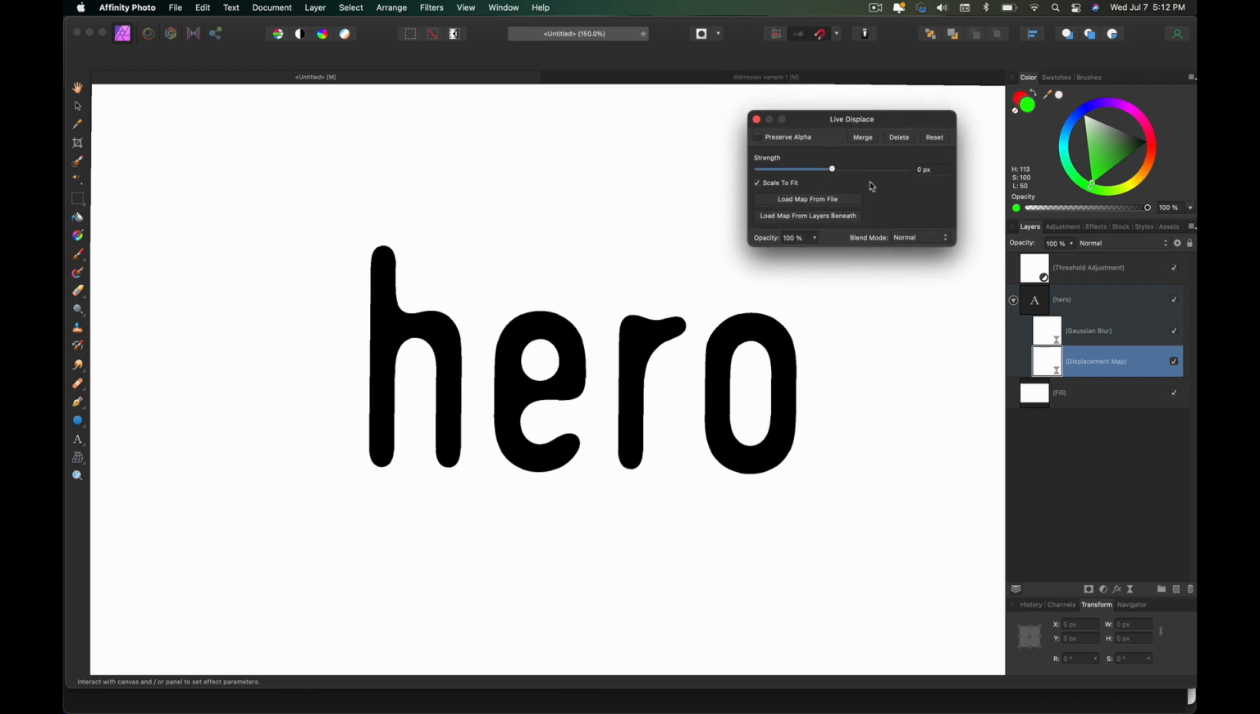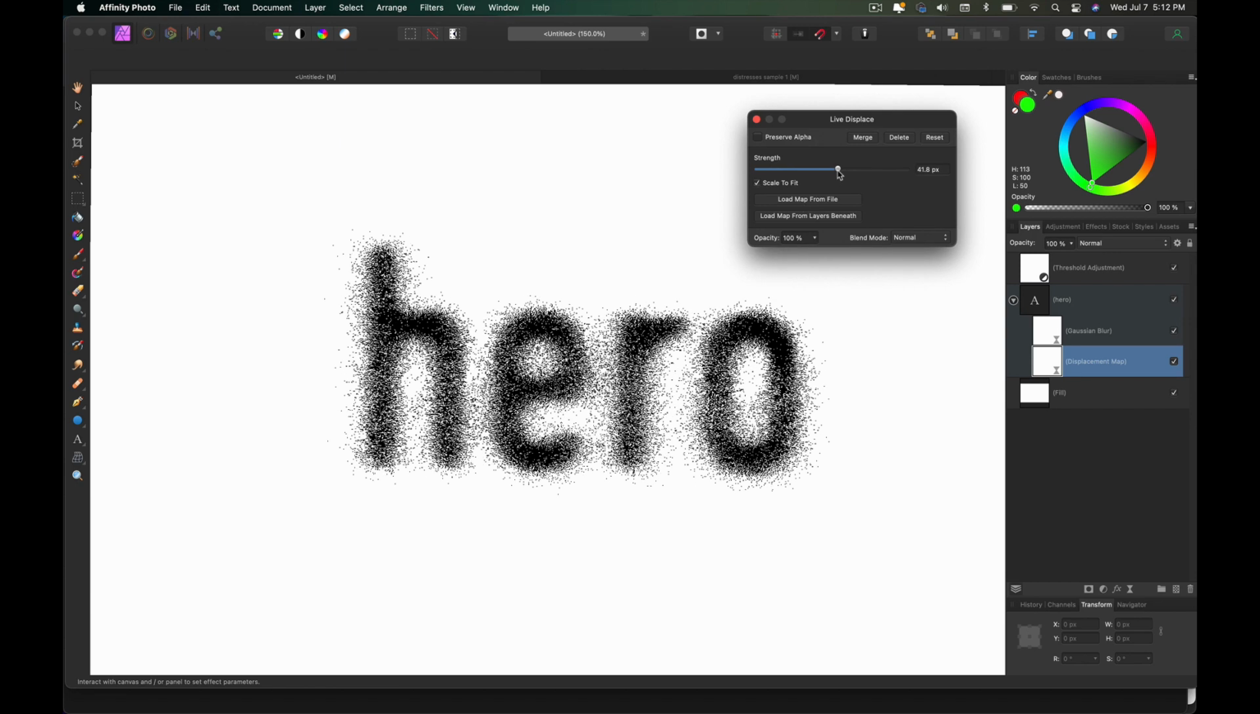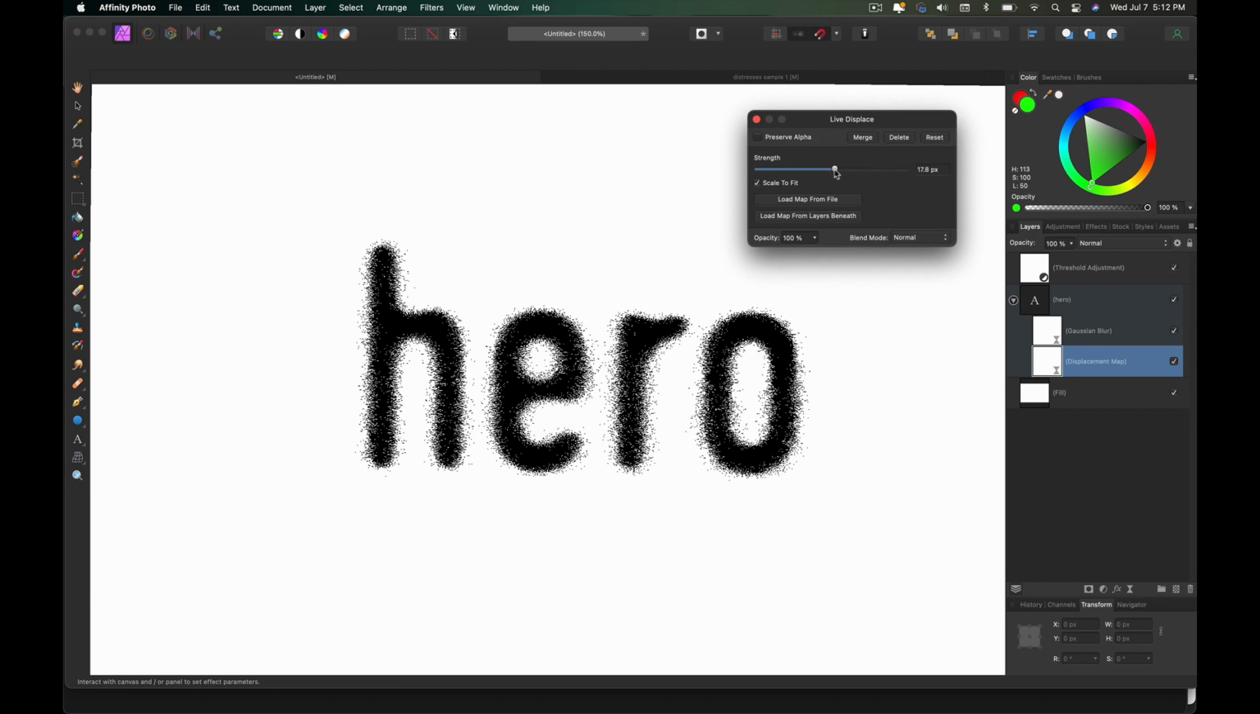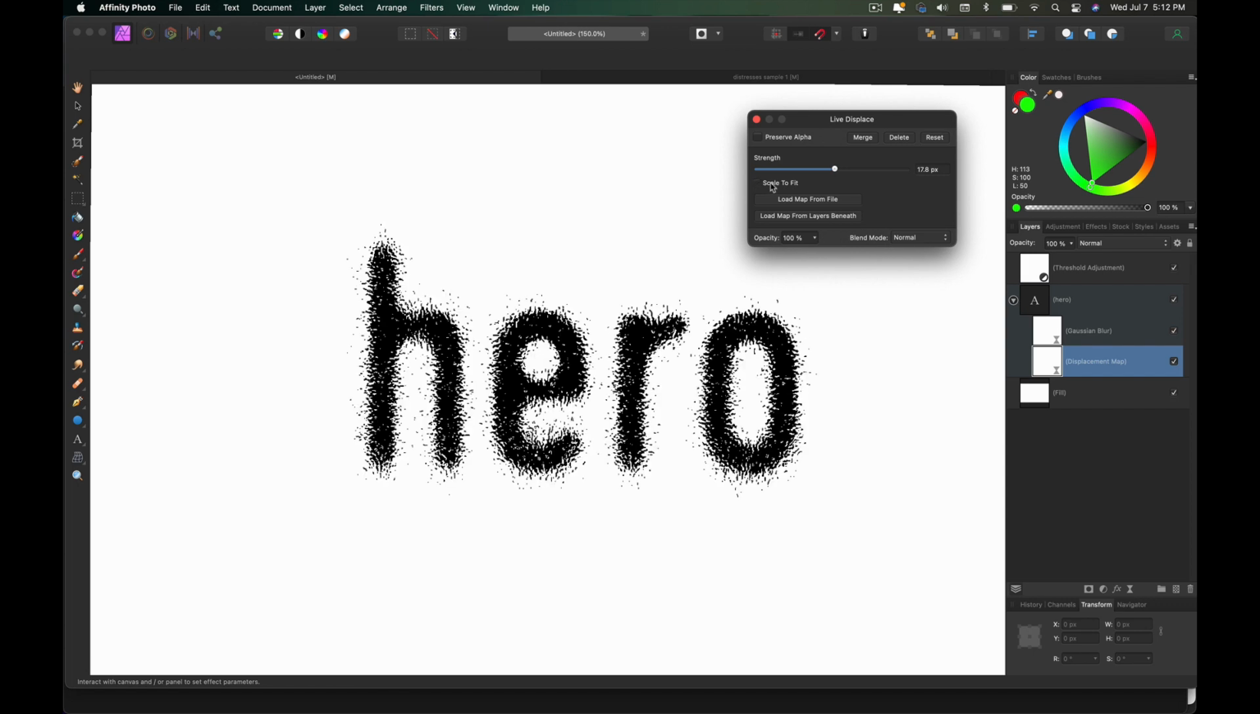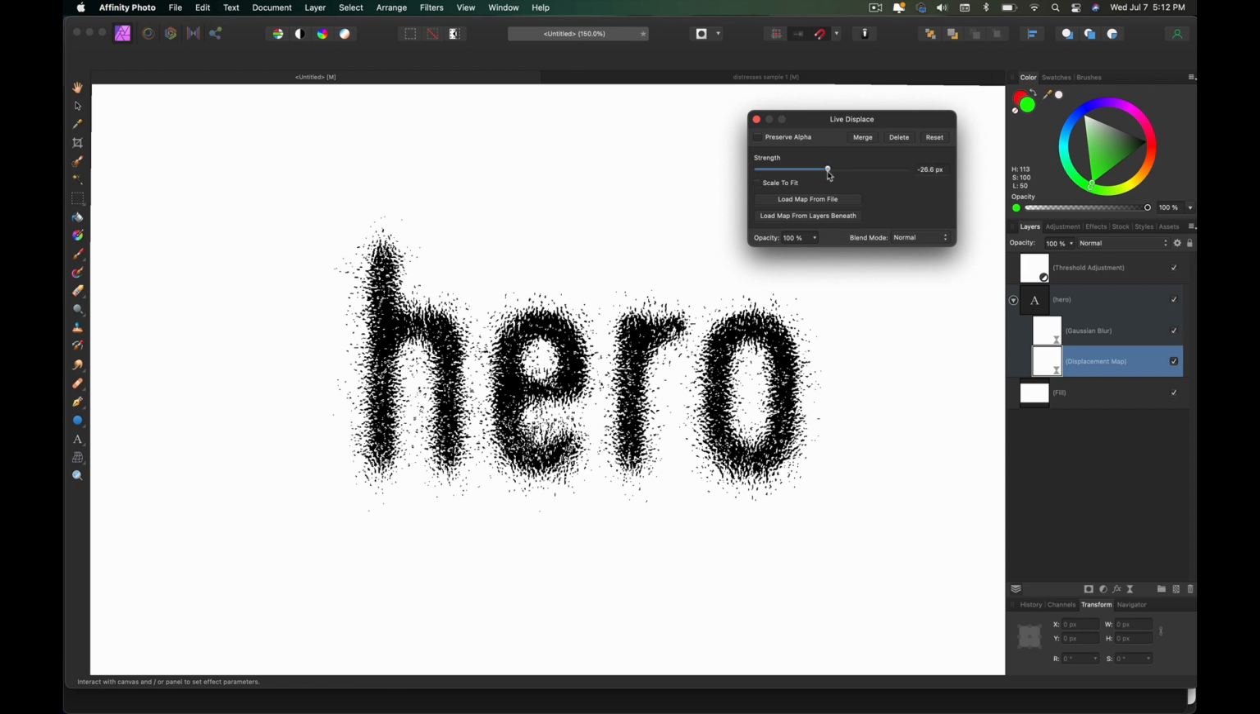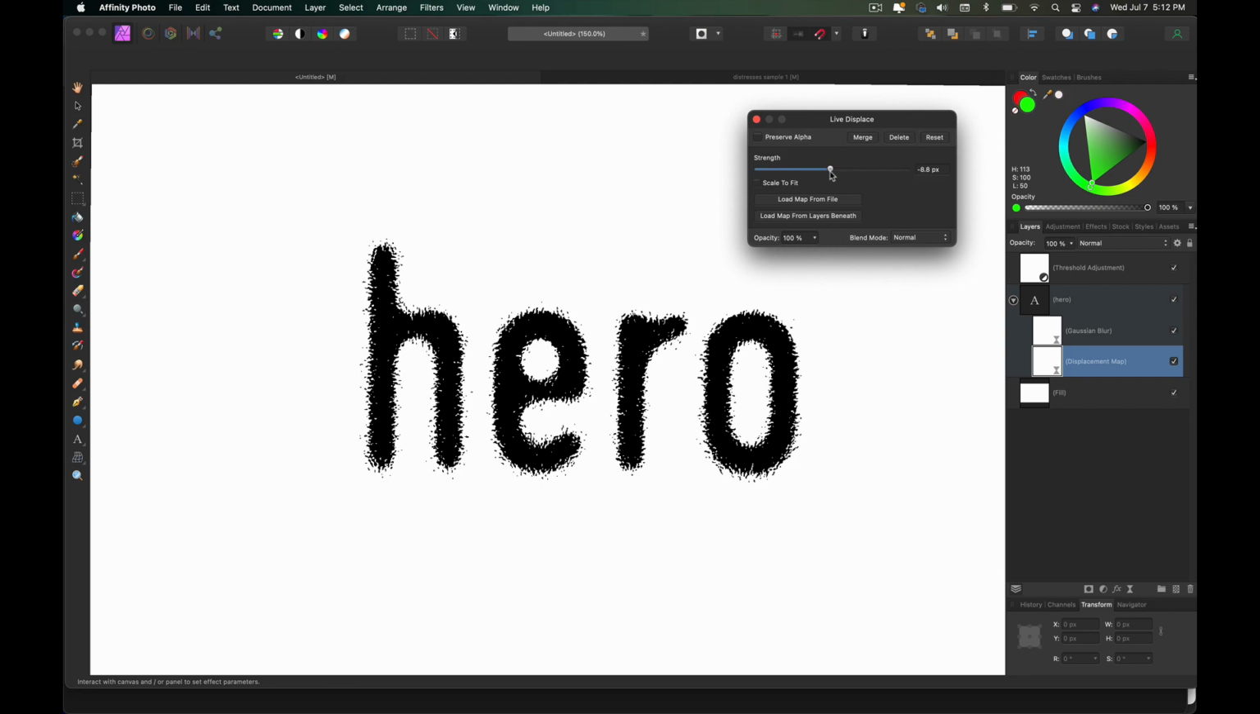Now it's up to you, you can play with all these settings, but as soon as I do this, watch what starts to happen. It starts to get pretty grungy and cool. I can unscale it to fit, and that actually creates some interesting, more dynamic range.